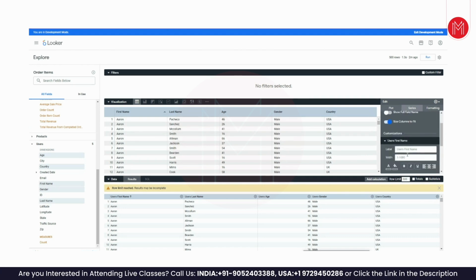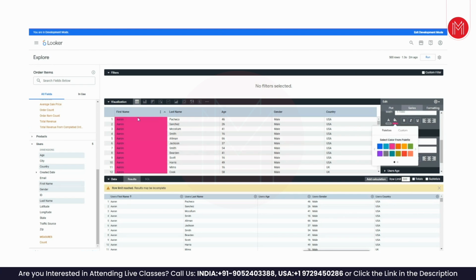And you can do customization based on each field. For first name, I'm changing it to pink color. So my background is only changed for first name. For others, it is still constant. These customizations we can do. Any questions here? No. Okay.